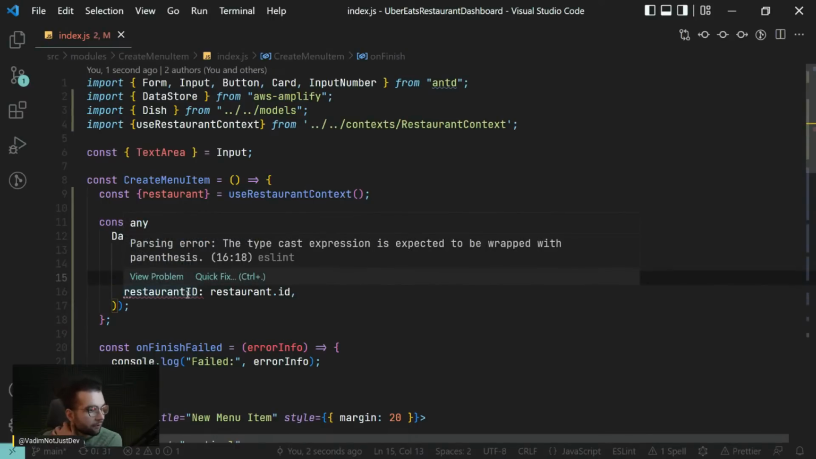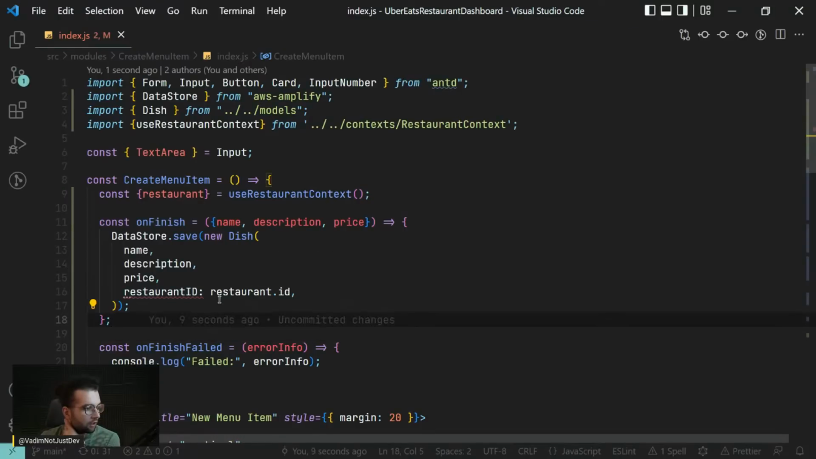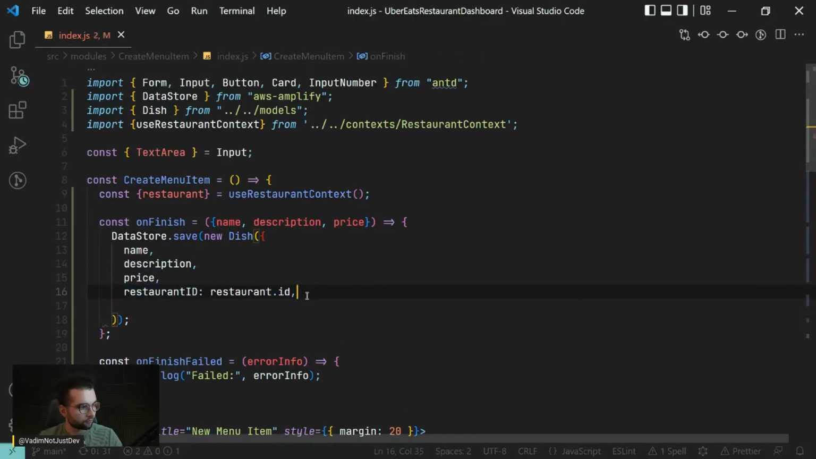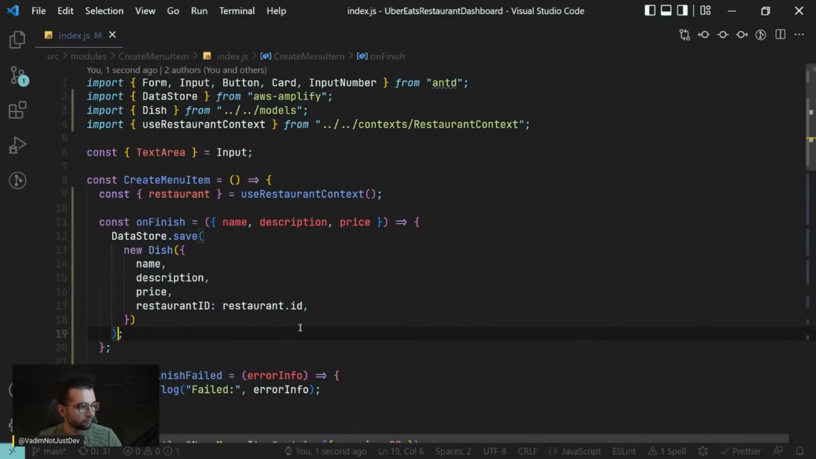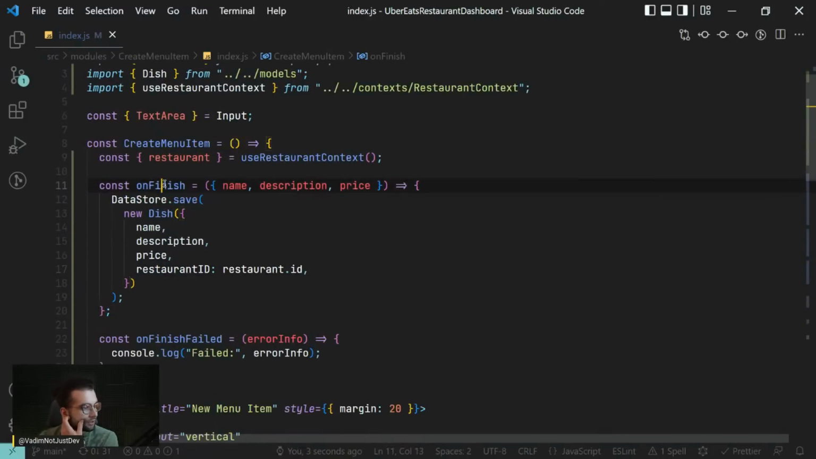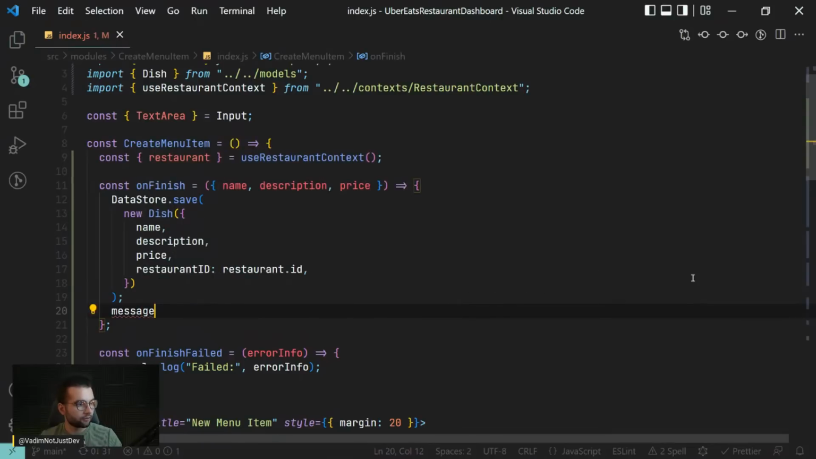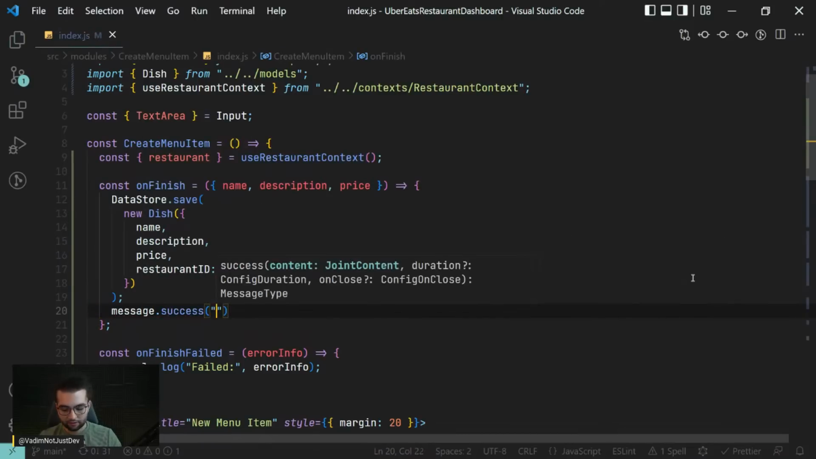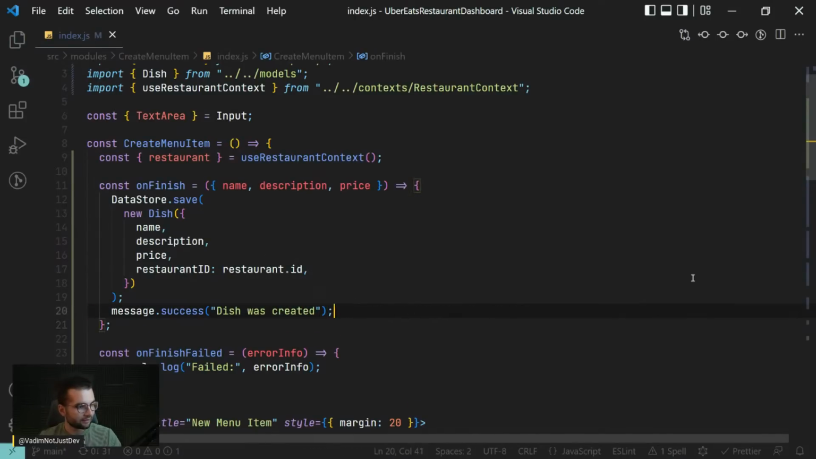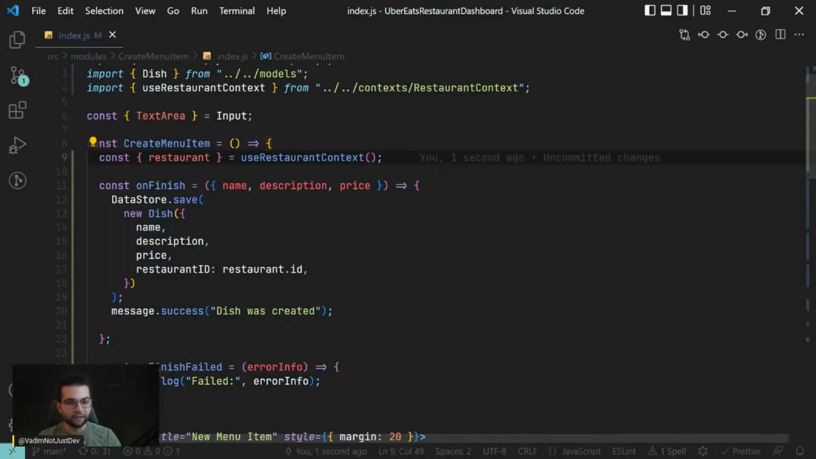What's going on? Parsing type. A typecast expression is expected to be wrapped with parentheses. Wait, I need to put everything into an object. Now it's better. So we save it. After that, we can do message.success, dish was created, and then we can go back, right?